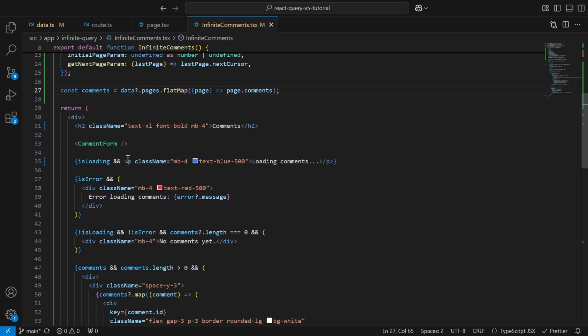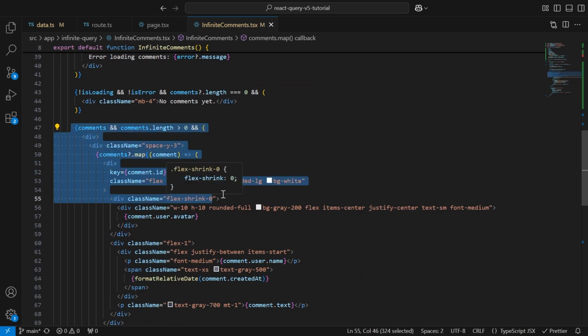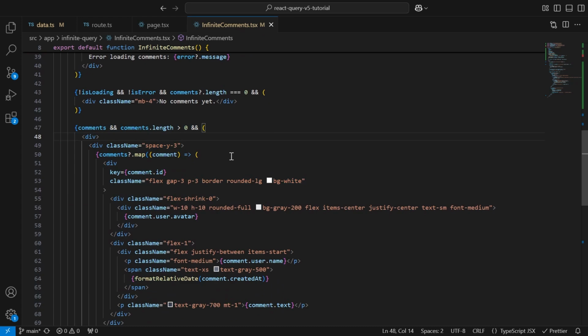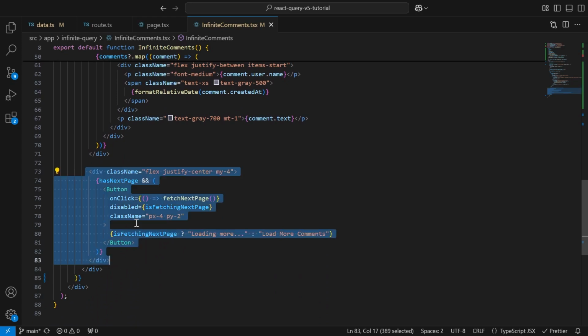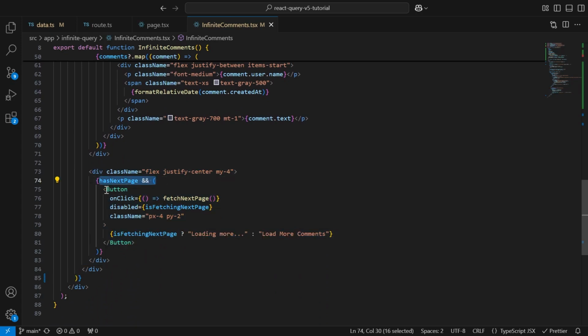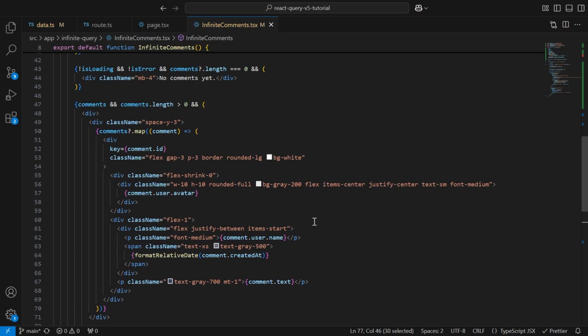I prepared the UI earlier, but this looks very similar to our other pages. We show a loading state, error and empty state. And at the bottom we render our comments. It's really pretty much the same as we have in our normal useQuery cards. But of course one more addition, we have this load more button at the bottom that checks if hasNextPage is true. Only then it shows the load more button, which triggers the fetchNextPage function, which then makes React Query fetch the next page. And as long as it's fetching the next page, this button is disabled. Very straightforward, just one more change.